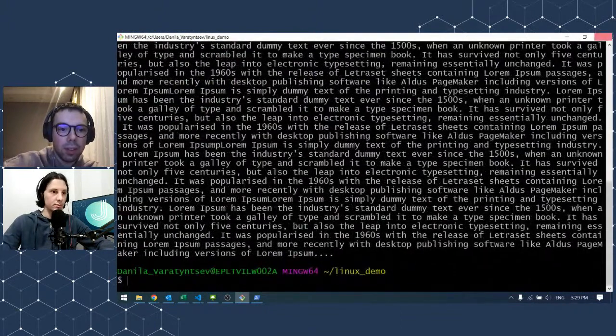Let's try to see how many lines we have. It's nl and the file name. nl, number lines. Okay, file name, yes.